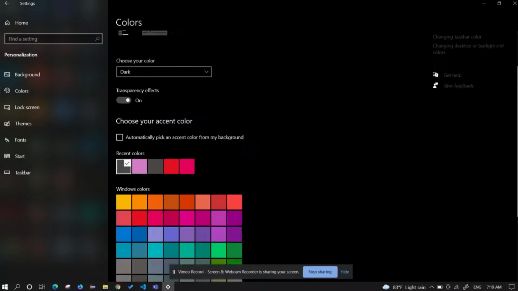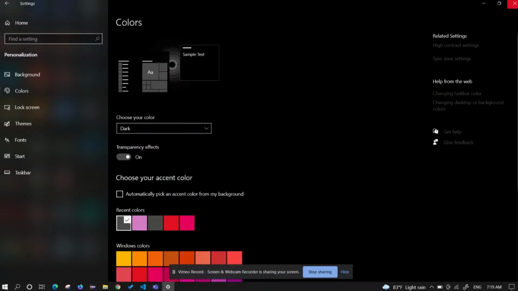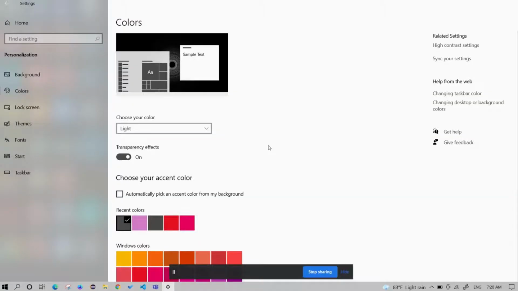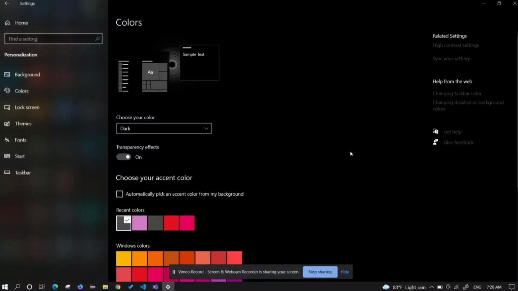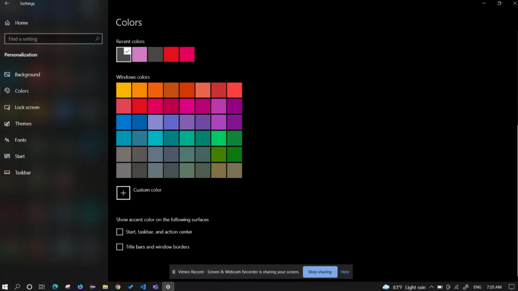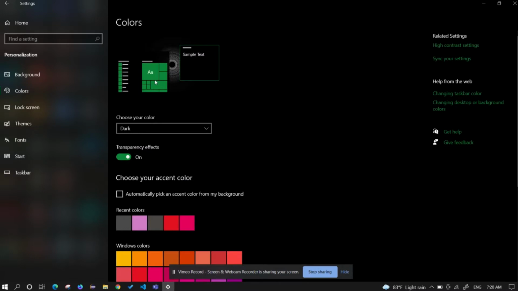When you click colors, there are many colors that you can pick. There's an option here, choose your color. If you pick light, your whole background will be white. If you pick dark, your whole background will be dark. If you want to change your accent color, if you pick green, your taskbar all becomes green.